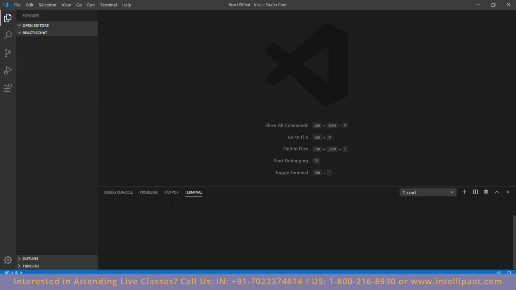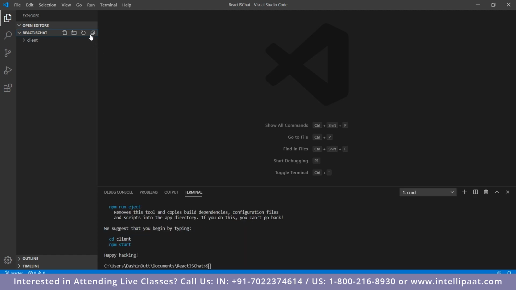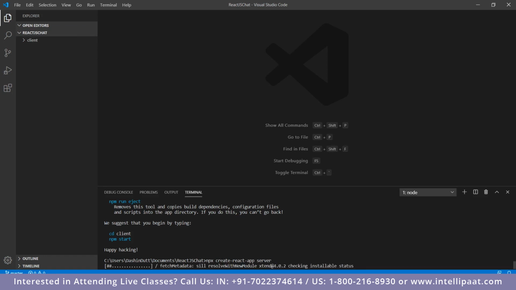Once you've opened up the terminal, we'll create 2 React apps, one for the client side and one for the server side. So 2 React apps in total. We'll type npx create-react-app client. Now a folder structure named client will be created inside the ReactJS chat directory. We'll wait for that. Once you've done that and clicked refresh over here, you'll find your client folder created. We'll simply do the same for the server. We'll bring up the statement again and write server, press enter.